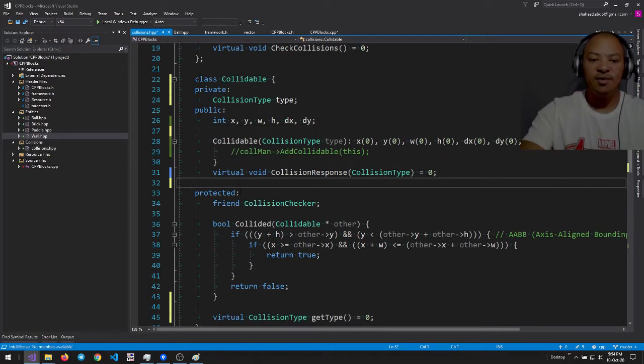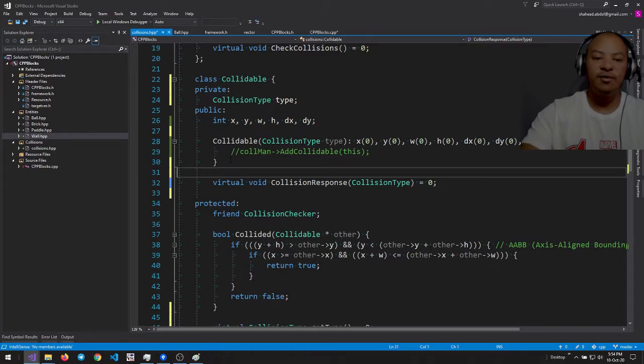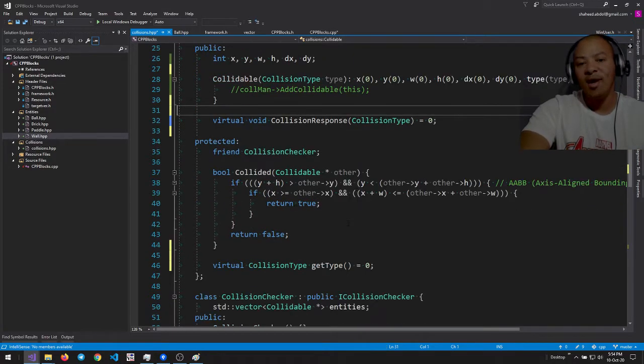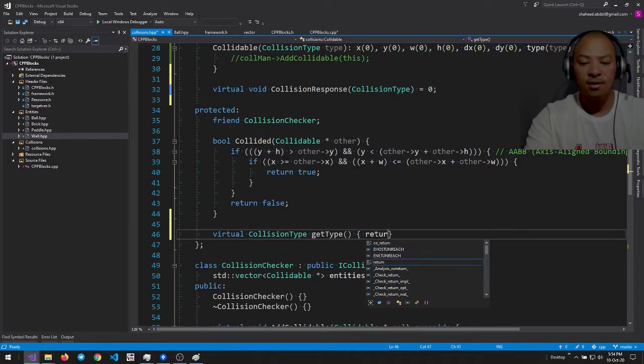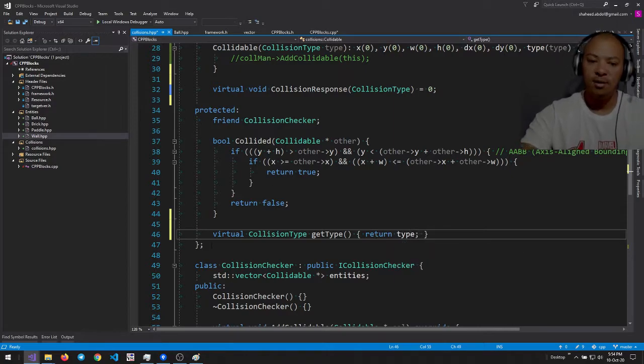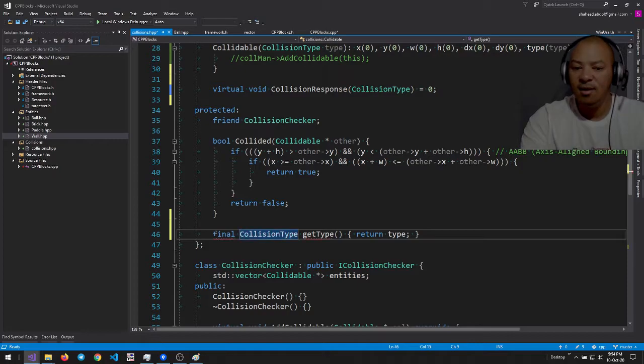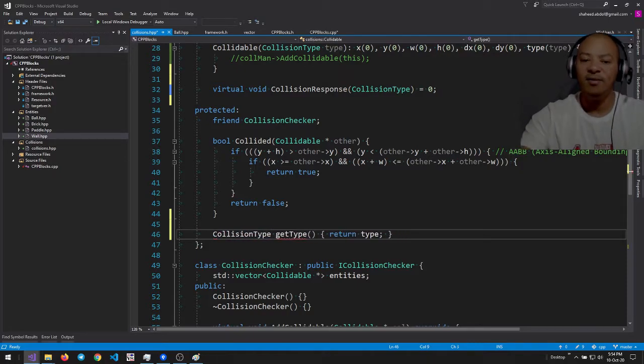We've got this collision response function that you're now forced to override because you care about something happening to you. And in this get type, it just returns type, right? So you just do return type there, and it's no longer virtual. We should say final, but I don't think final works in this language.